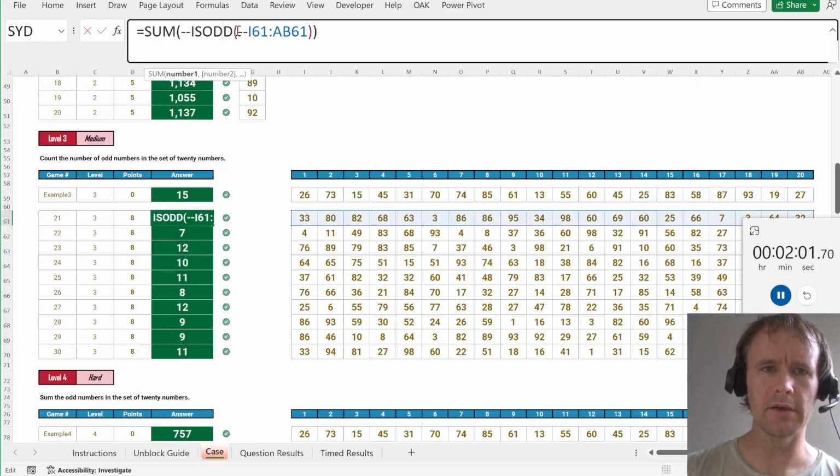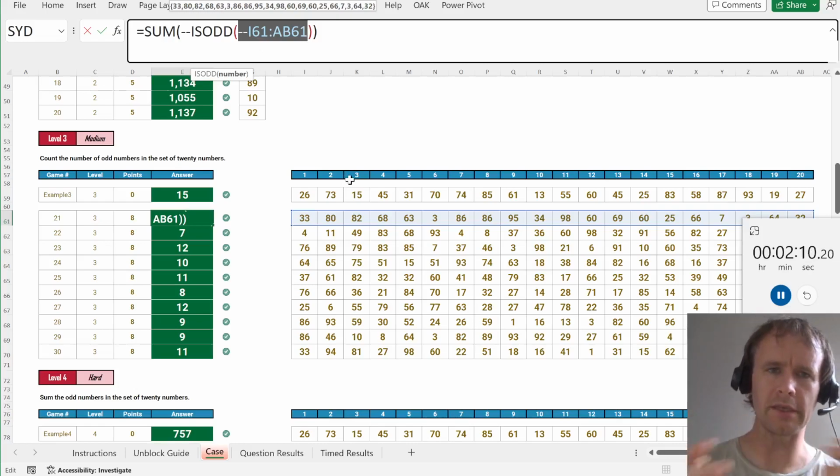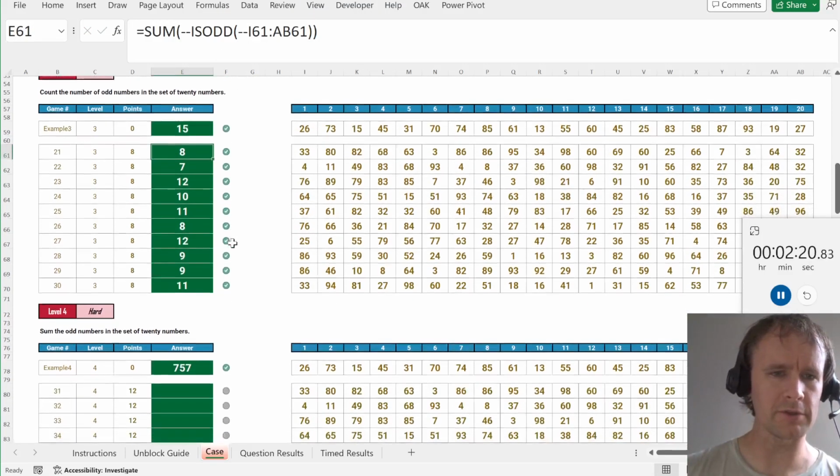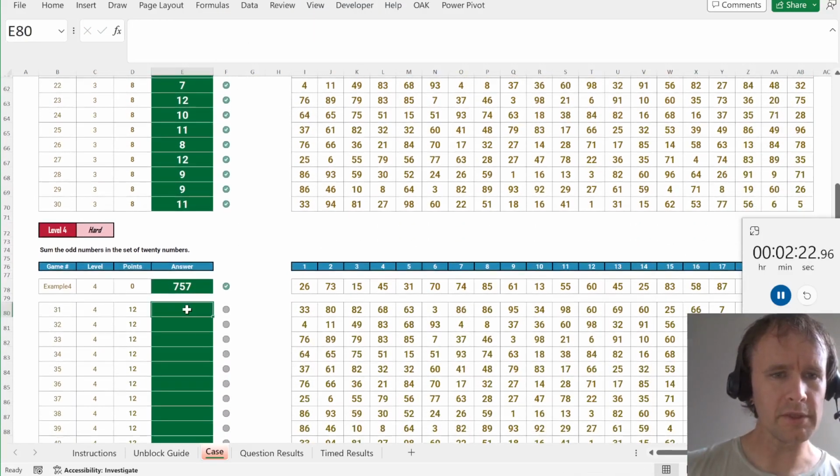That's just some weird thing about arrays. ISODD doesn't like to take a range. There are some other functions like this as well. EOMONTH, I think, is one of them. It doesn't like to take a range, but it doesn't mind taking a calculated array. So if you just give it this, it treats it as a range of addresses, and it doesn't like that. But if you minus it, it turns it into a calculated array, and it's fine with that for some weird reason.